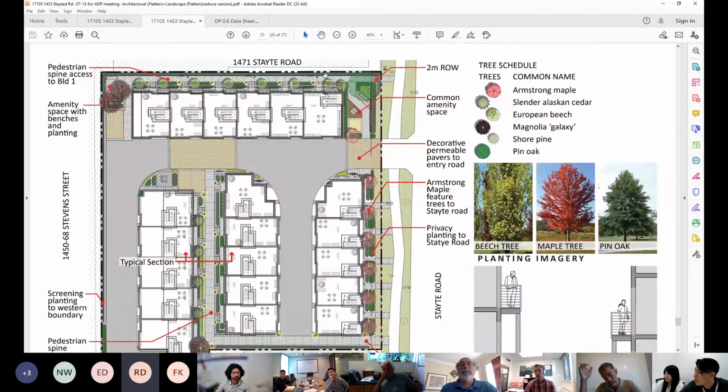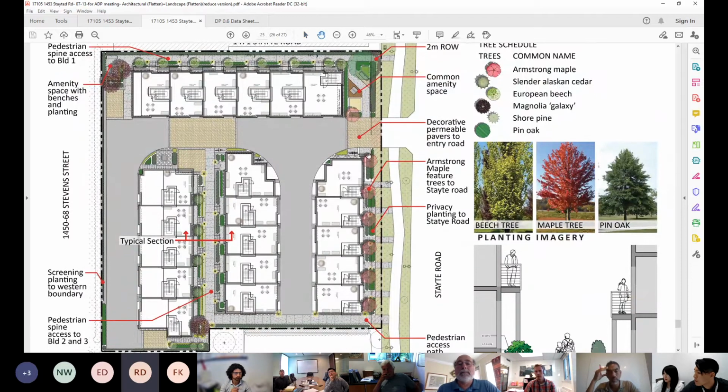So to the landscape architect, the Armstrong maple is shown in the 1.5 meter setback. It's shown outside of the dedication, seems to be planted in the 1.5 meter setback. Is there a reason why it can't be put in the boulevard 2 meter dedication area, because it seems rather tight to plant Armstrong maple in that 1.5 meters?